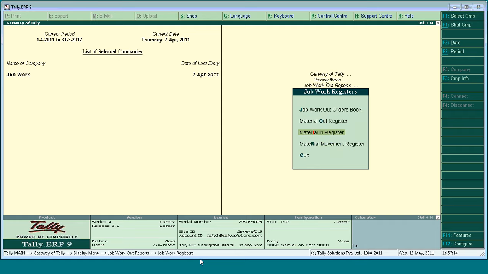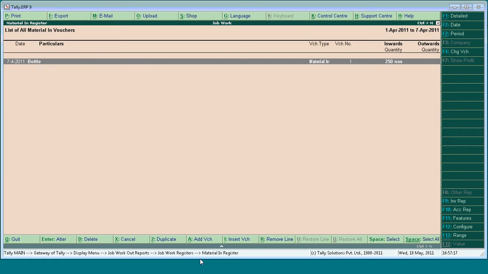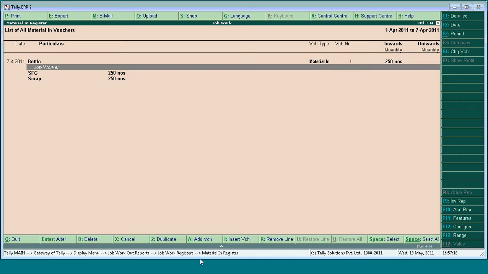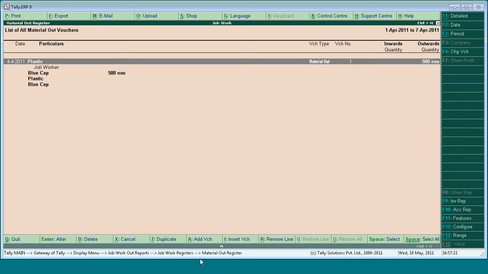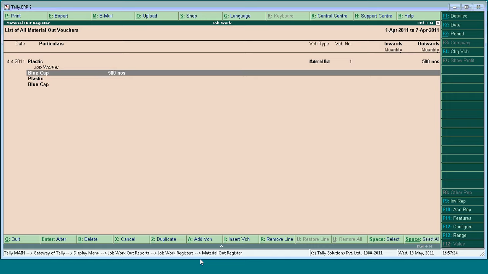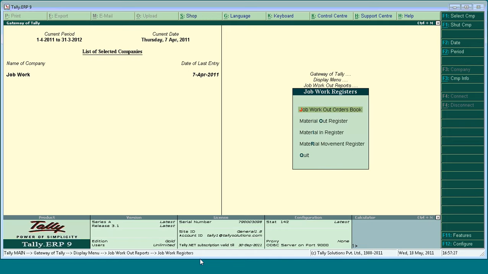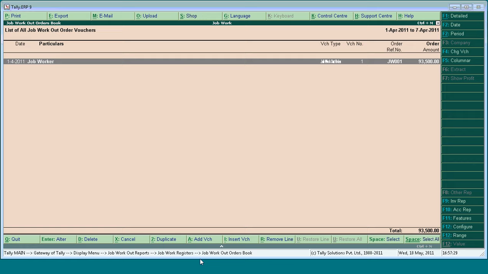You can go in each of these particular reports, which will give you the understanding of what kind of receipt you have done in material in, material out, what kind of dispatch you have done for the item, and in job worker out order book, it will show you the order details.